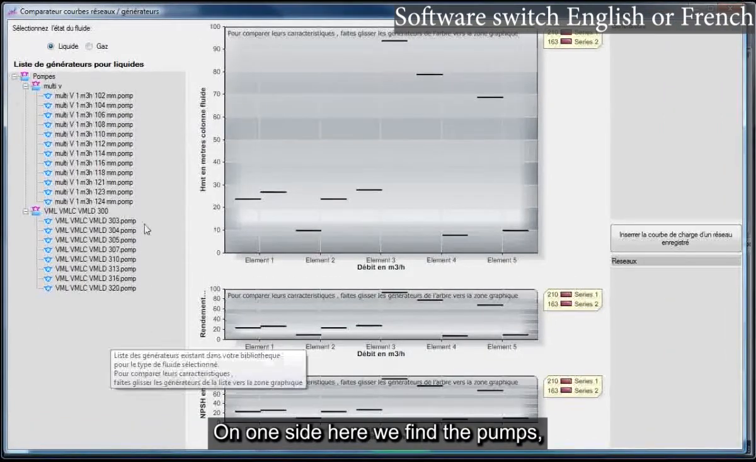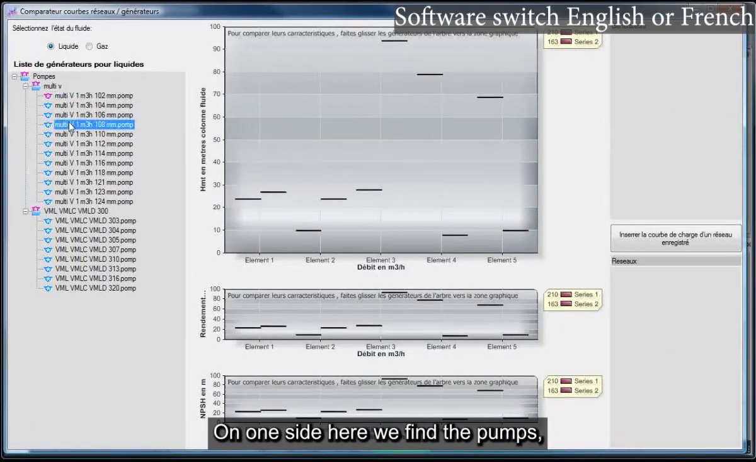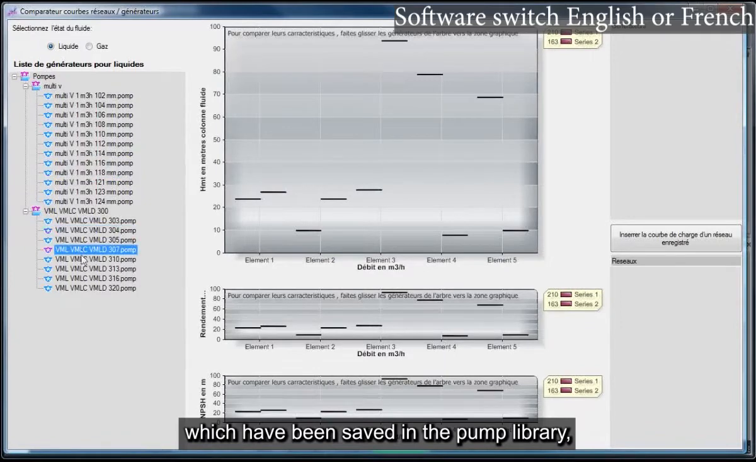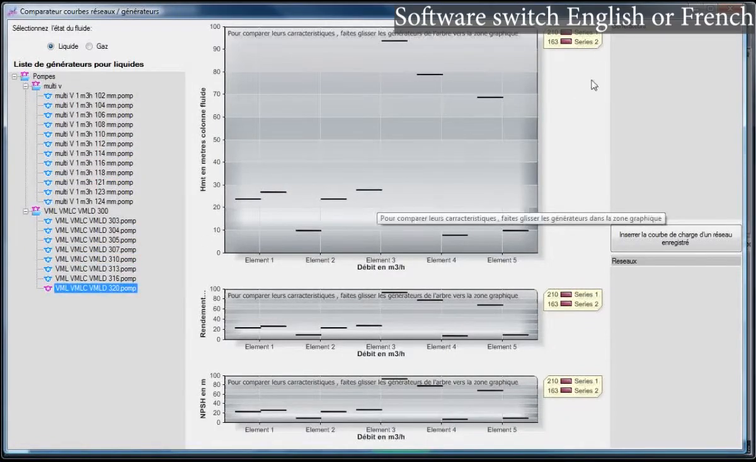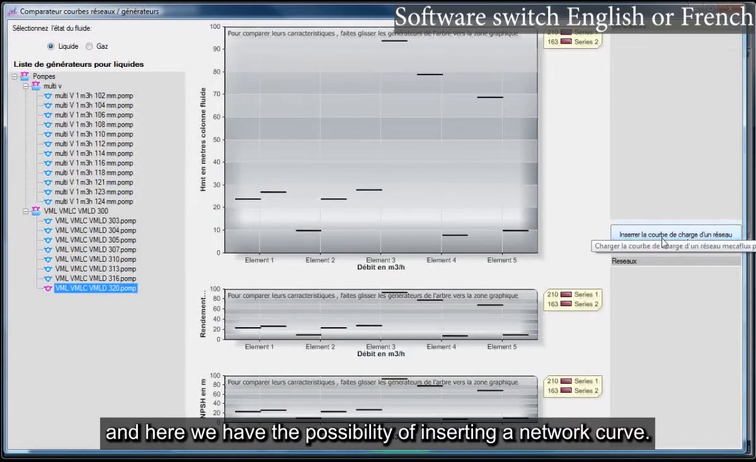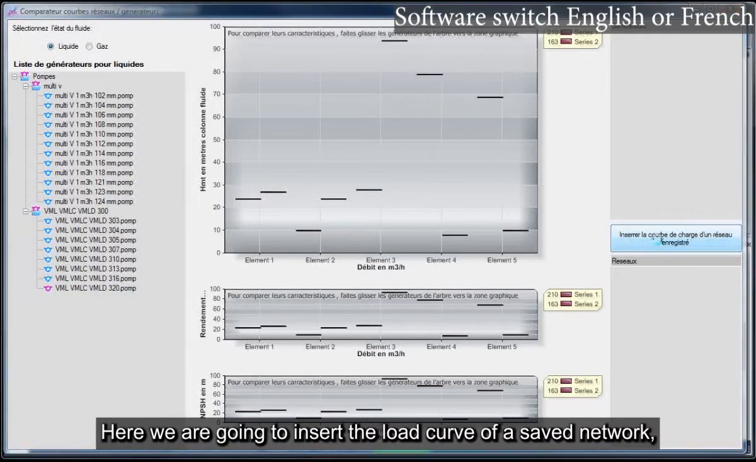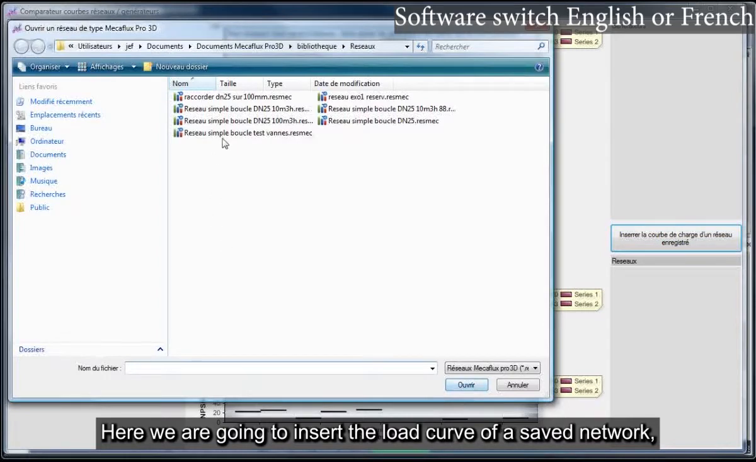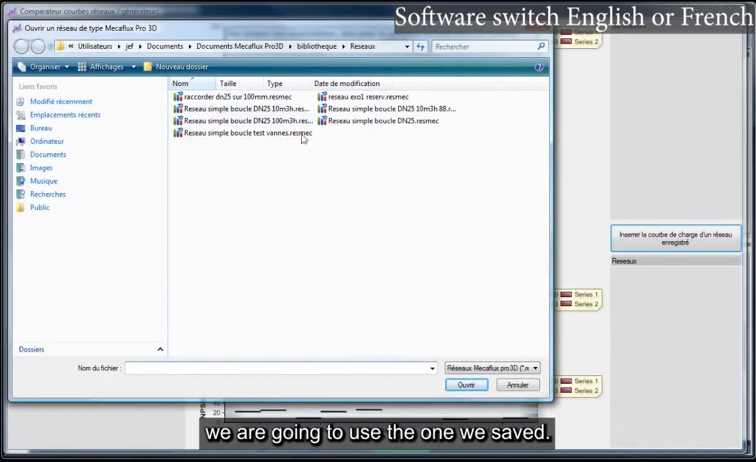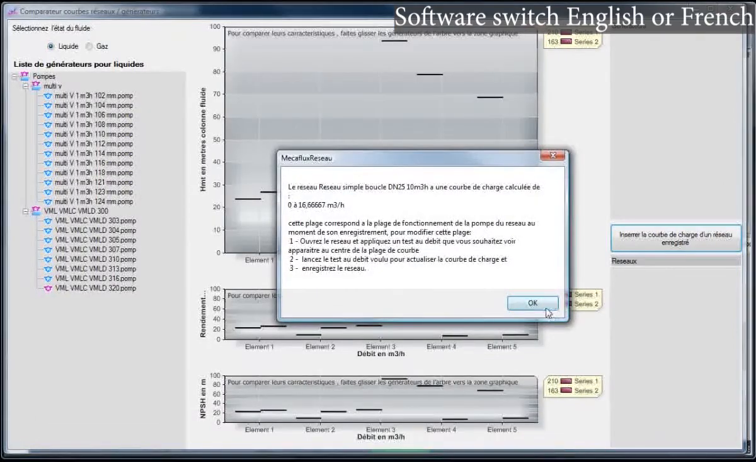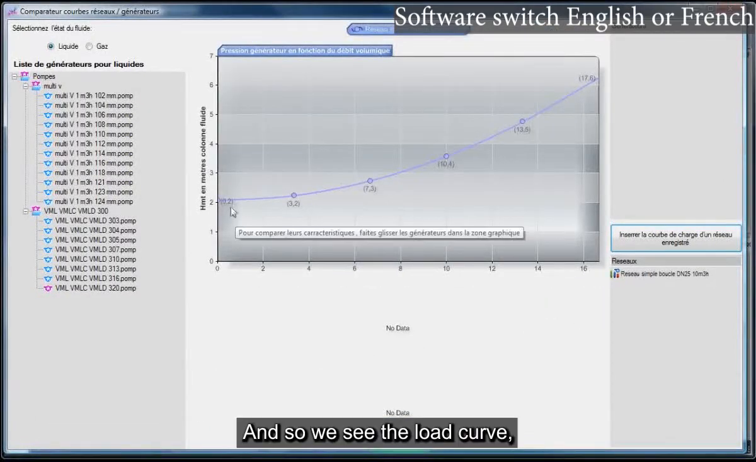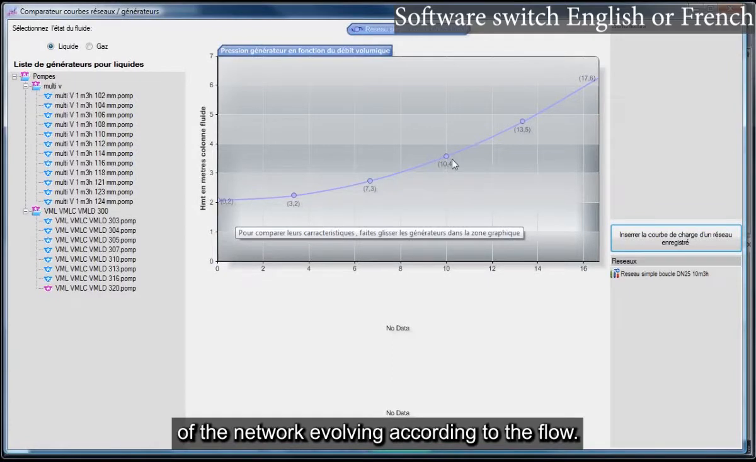On one side here we find the pumps, which have been saved in the pump library. And here we have the possibility of inserting a network curve. Here we are going to insert the load curve of a saved network. We are going to use the one we saved. And so we see the load curve of the network evolving according to the flow.